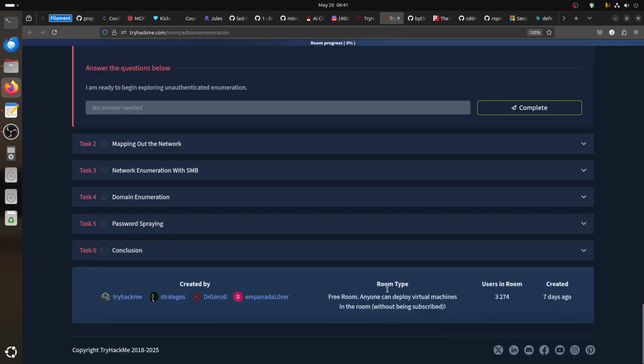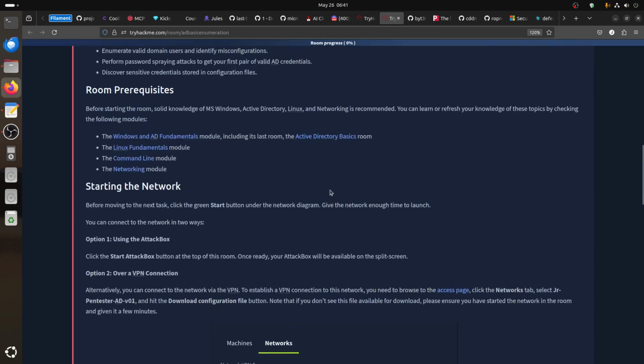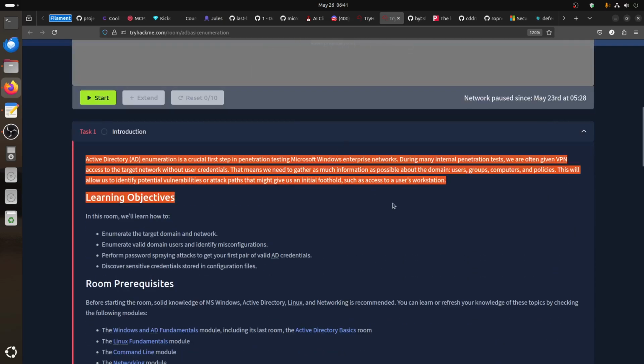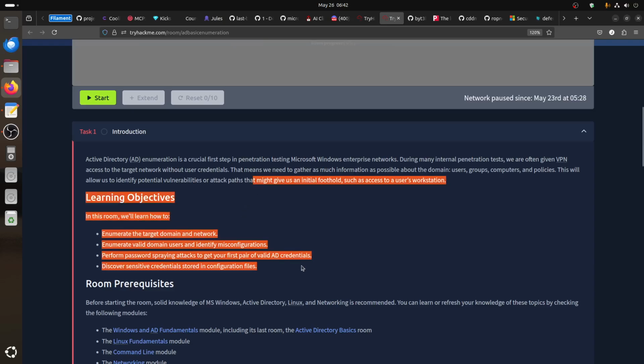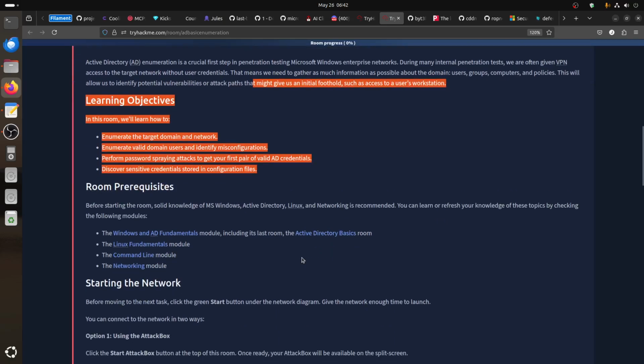I think this is a free room, so we don't spend too much time here reading, so everybody can go straight to the room. The learning objectives are to enumerate the target domain, enumerate valid domain user identities, exploit misconfigurations, perform a password spraying attack, and get the first foothold. Of course, this is more like an easy Active Directory setup, where there isn't too much security in place.